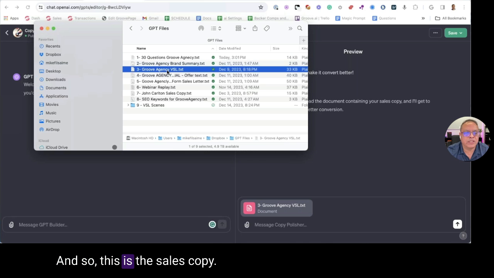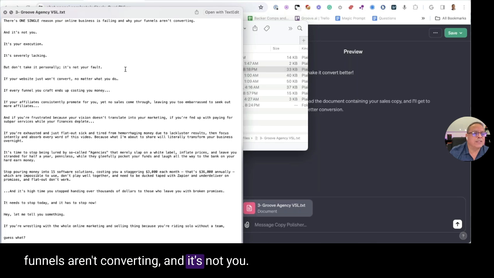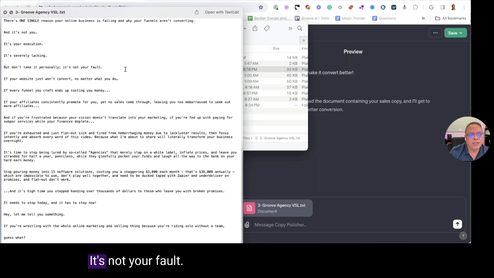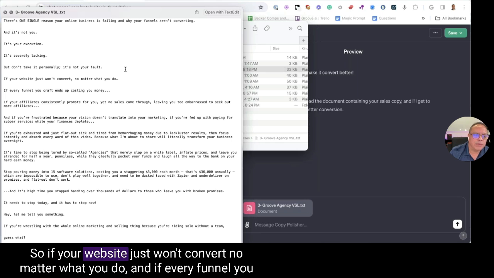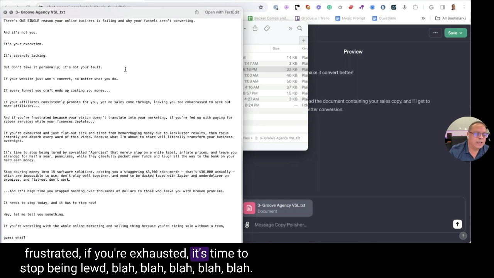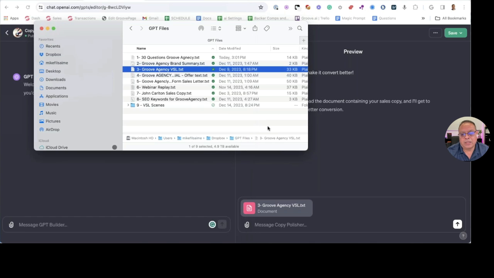And so this is the sales copy. There's one single reason why your online business is failing and why your funnels aren't converting. And it's not you. It's your execution. It's severely lacking. But don't take it personally. It's not your fault. So if your website just won't convert no matter what you do, and if every funnel you craft ends up costing you money, and if your affiliates, blah, blah, blah, and if you're frustrated, and if you're exhausted, it's time to stop being looted, blah, blah, blah. That's my sales copy that I wrote.